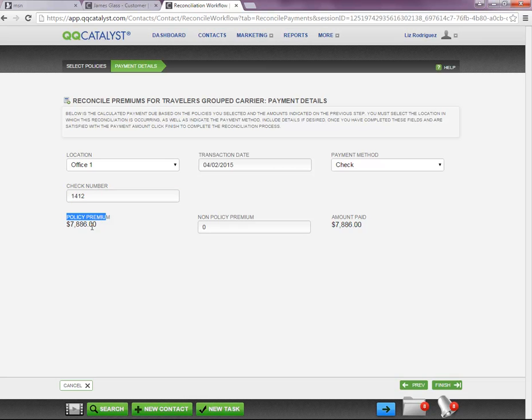At the very bottom on the left hand side, you can see that we have a total policy premium that is being paid, and then in the middle we have this non-policy premium. This is where you can enter any additional amounts that are being paid to this carrier that are not connected at all with any of the premiums that you've selected. So if you have additional amounts that you're paying to the carrier, let's say separate, like a service fee or something like that, you can add that in that section. Or if you're applying a credit to this particular account that is owed to your agency, you can do that as well.